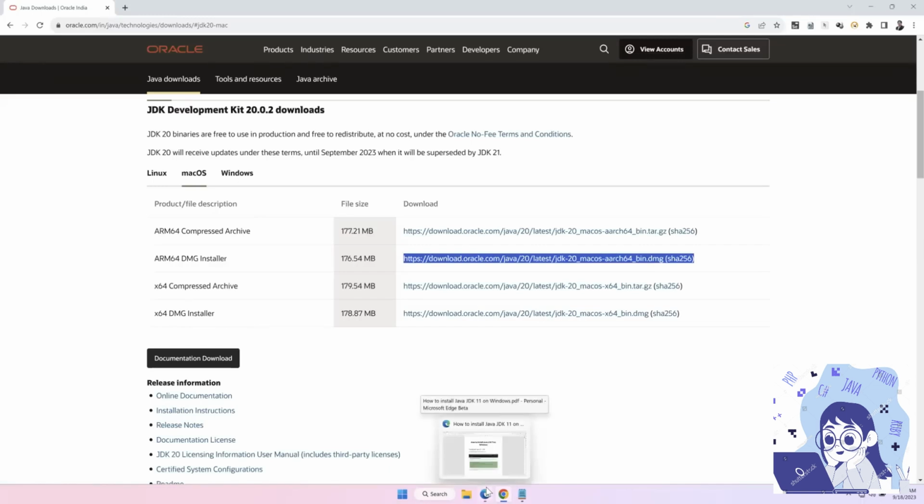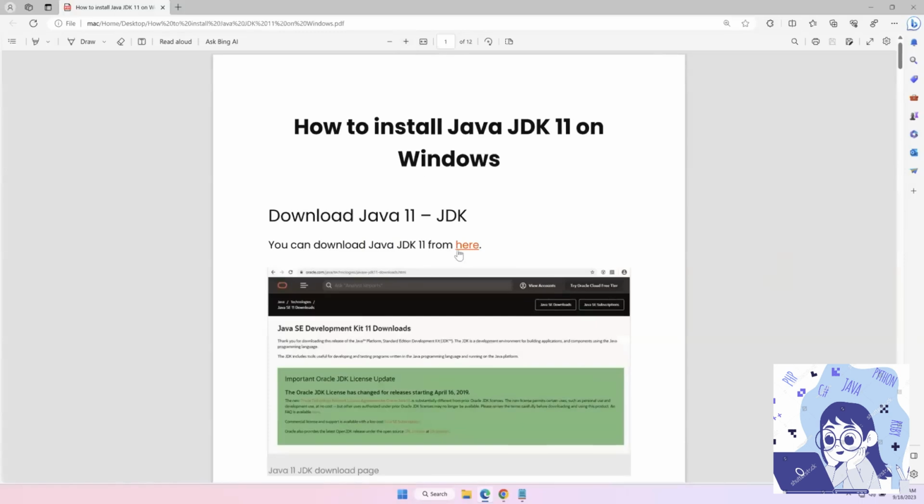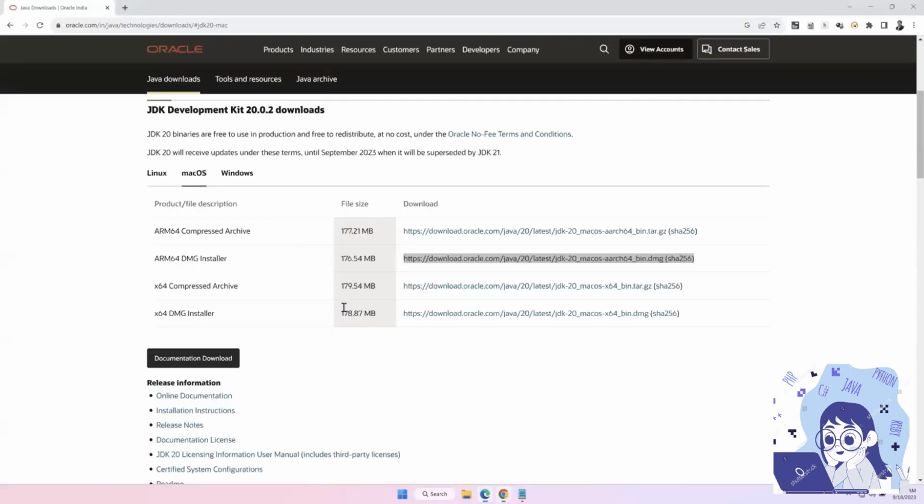I already installed it on my system, so I have just captured the screenshots. I will go through them. You can easily understand, and you continue the same process on your system. So this is a link. When you click on this, it will go to this particular page.